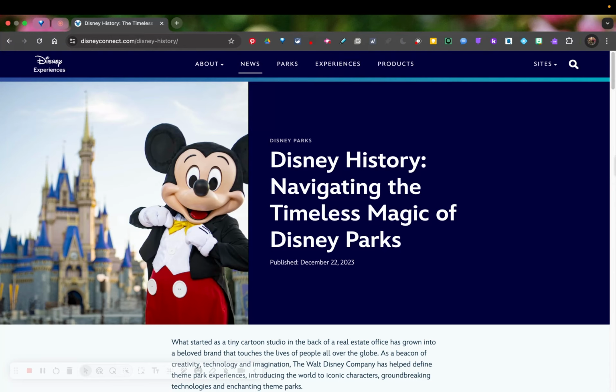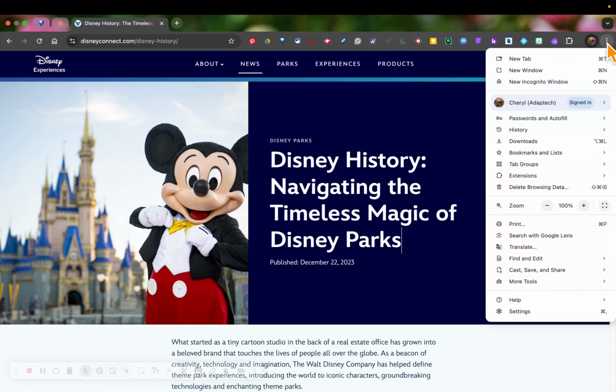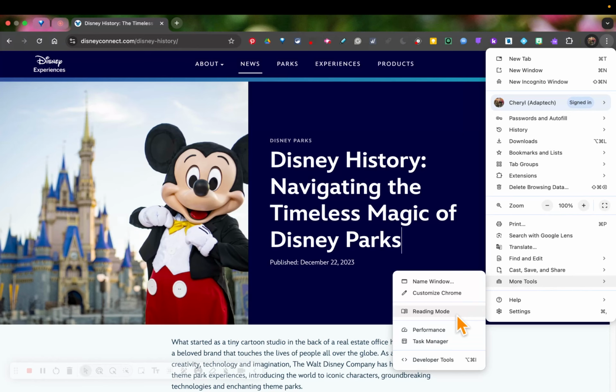All right, so the first thing I want to do is show you where to find it. Again, it's going to look different depending on where you're at. On my Mac, I need to go to my three dots here at the top, and I'm going to come down to More Tools, and I'm going to find Reading Mode. And you'll see here that next to Reading Mode, there's this little book over here. If you are on a Chromebook, this little icon will most likely be showing up here in your top toolbar. So if it's not there, again, come down into More Tools, Reading Mode, and click on it.